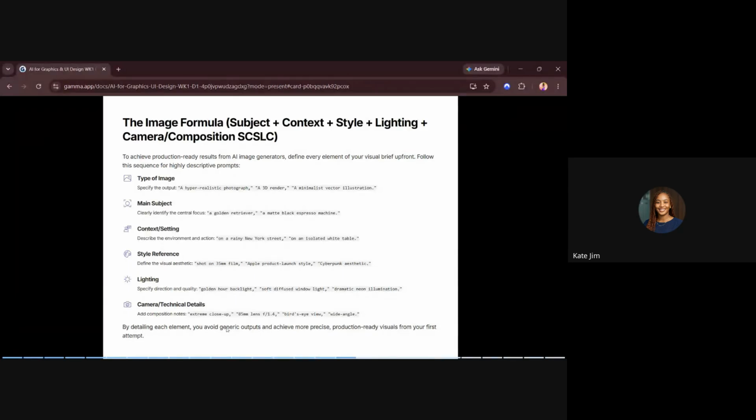So lighting, golden hour, backlight. Even me, I didn't really know much about these terms until I had to research and understand. And then when I started doing AI images, I realized I had learned some of these terms. Yes. So what are the camera or technical details?